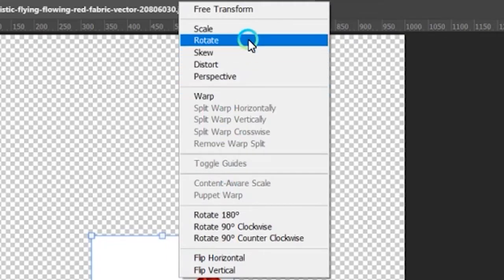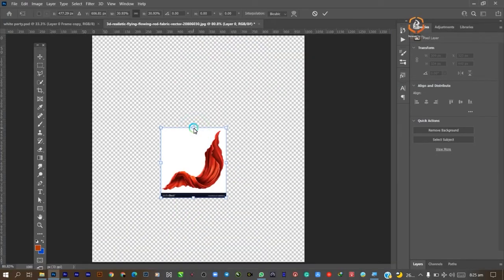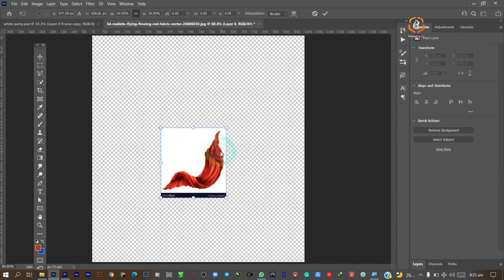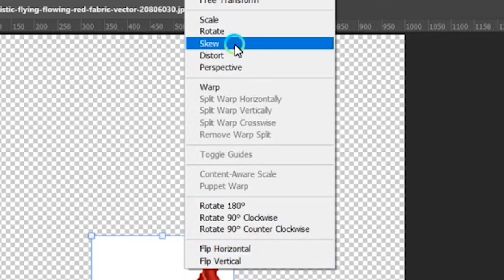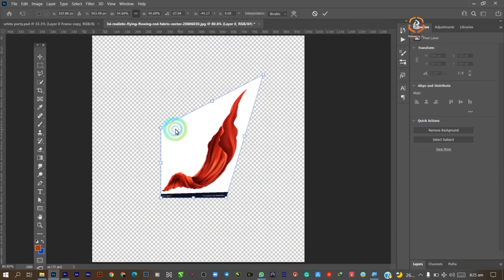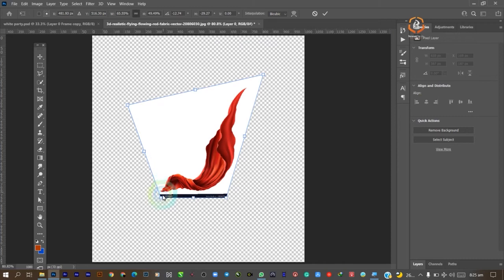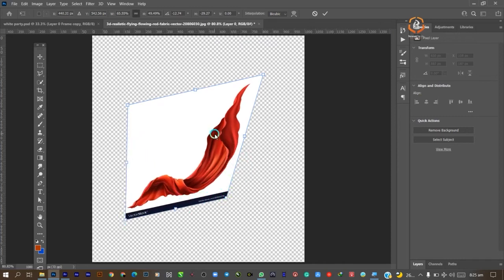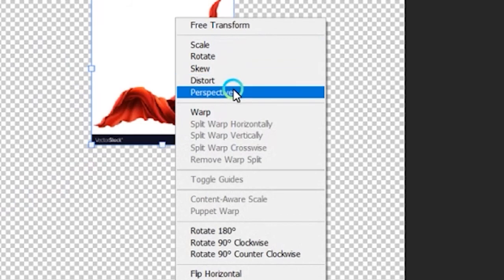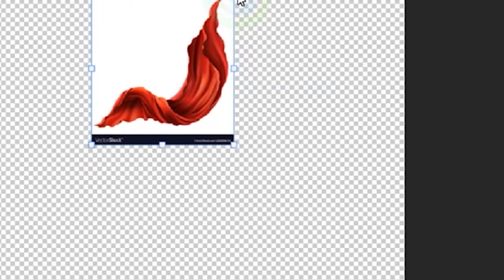Then the other one is skew. Skew allows you to skew an image maybe to the left, right, and up and down. The next one is distort. Distort allows you to transform your image into any form you like. The next one is called perspective.